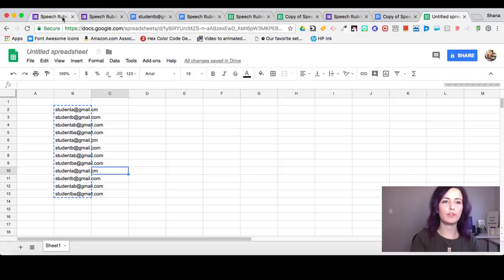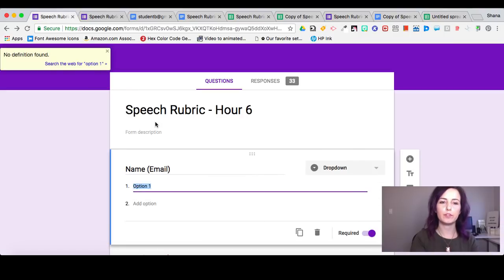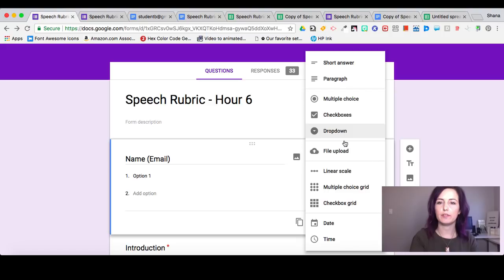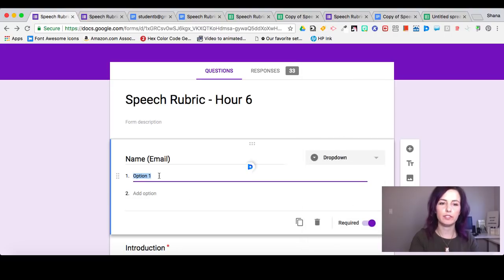Now, I'm going to come over to the rubric that I'm creating in Google Forms. And the first thing I put is name and then parentheses email, because I'm actually not writing the student name, I'm just using their email because the name's in the email and I know who they are. So what you're going to do is basically choose the drop-down menu. You could choose multiple choice, but I like the drop-down menu because it doesn't take up too much space. And then you're just going to come right here in the first option and paste.